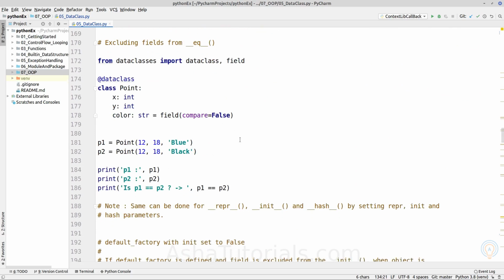Now the next example we will see is excluding a field from the equals dunder. Here the Point class contains a color attribute which we don't want to include in the equals method, but we want to retain it for the init method. So we will set color: str, which is the type of the field, equal to the field constructor, and inside it we will set compare equal to False.